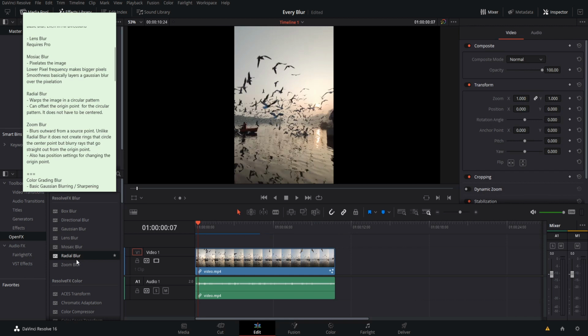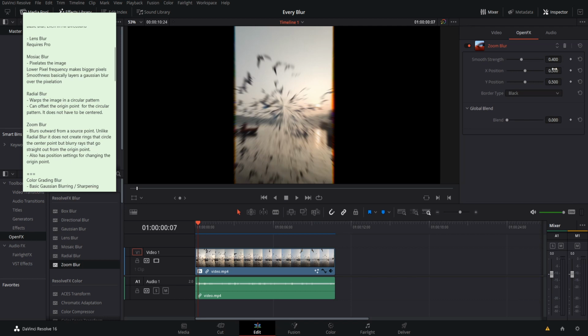So similar to that is the zoom blur. The difference with the zoom blur is it doesn't create rings, rather it creates straight rays from that source point. So you can see right here, the source point is there and rays go out straight in every direction away from that point. But just like with the radial blur, we can adjust the position for that center point. So you can see how when I adjust that, that is determining where the rays are originating from. We can increase the smooth strength if we want a stronger blur, which is going to make it much more obvious. But as long as the center point is on screen, it should be very clear where those rays are originating from. And those are the basic blurs that you would find on the edit page for Resolve.